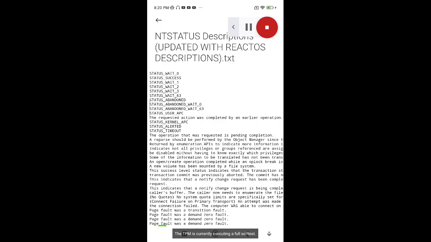The TPM is currently executing a full self-test. The TPM is defending against dictionary attacks and is in a timeout period. The command was cancelled. A new TPM context could not be created because there are too many open contexts. TPM driver is not compatible with the version of TPM found on the system.